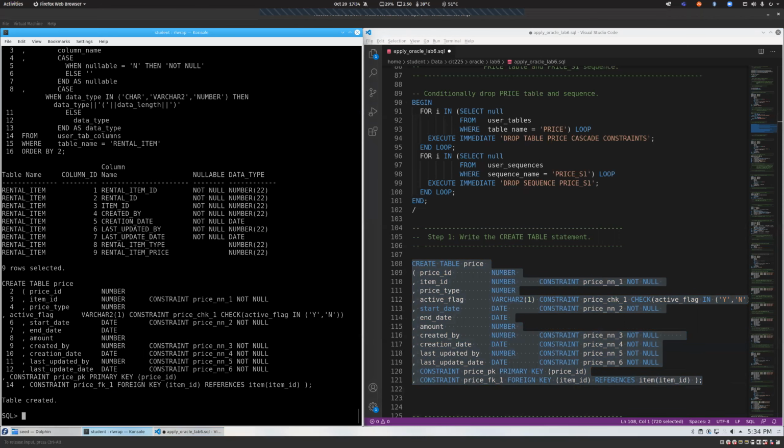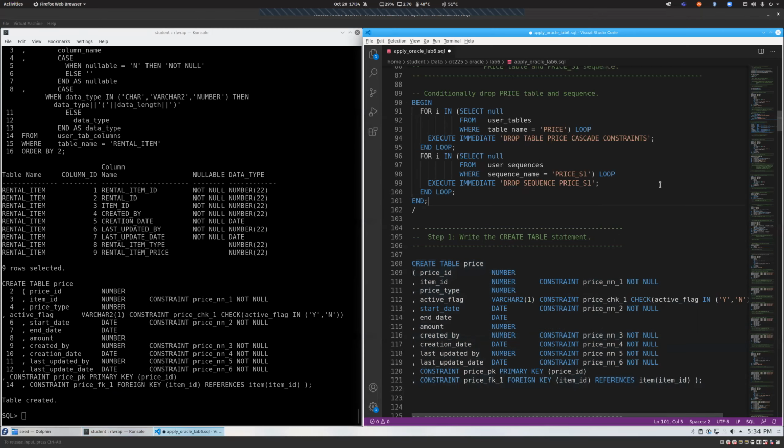You guys think it's going to work first try? Yep, what do you know? We did it. All righty, so there's our create table statement.